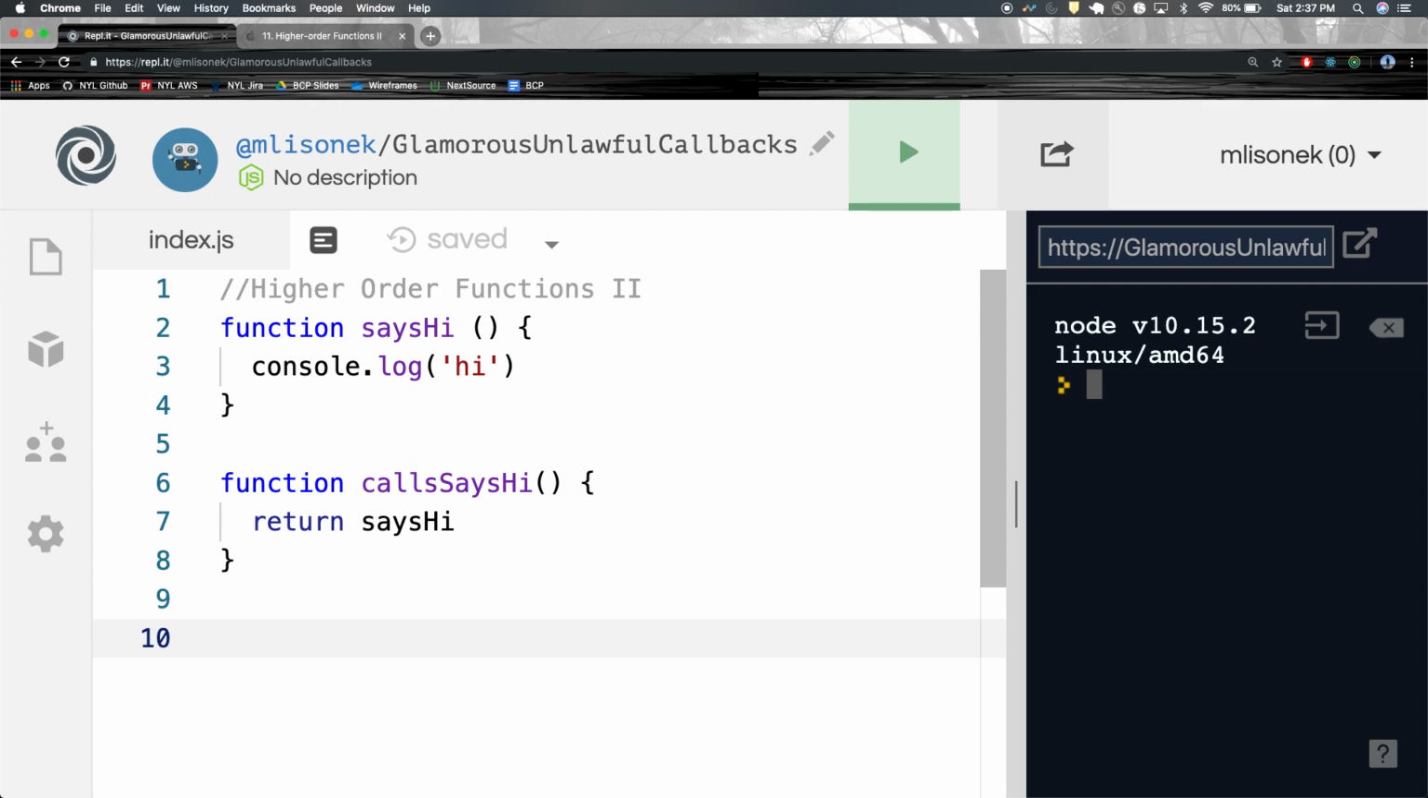So this function, calls says hi, is not taking anything as a parameter. You don't pass anything to this function. Even if you do, the value you pass, nothing will happen to it. This thing is just returning a function. It's just returning says hi. The return value of calls says hi is that function.